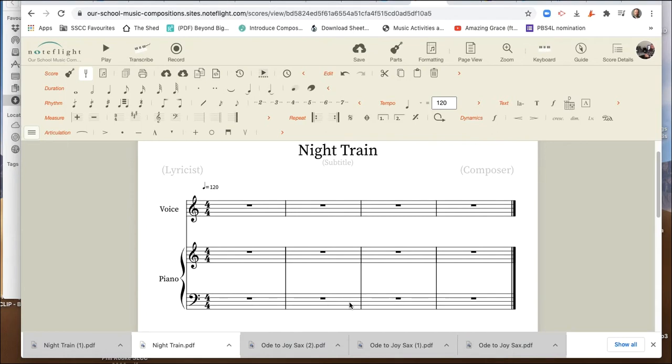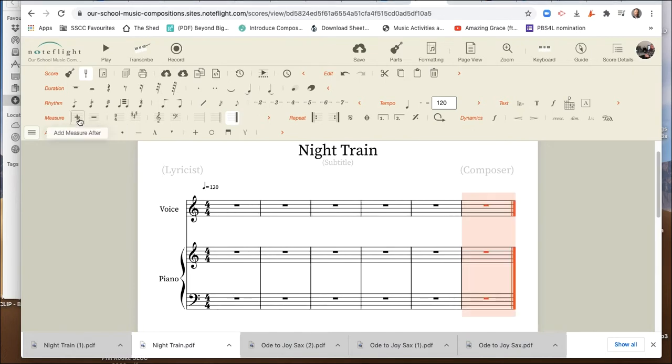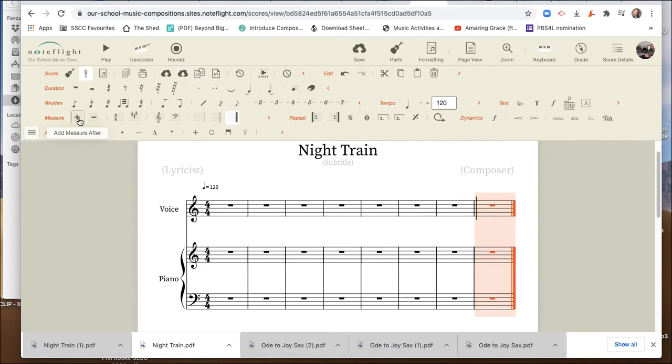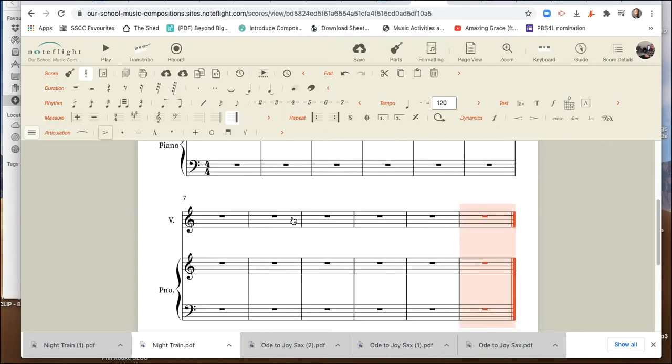The good news is we don't need any key signature because we're going to do it in C major, but we are going to need some changes in the melody line. So here's how we do it in NoteFlight. Let's make it 12 bars. So here's 4 bars. So we're going to go 1, 2, 3, 4. Then 1, 2, 3, 4.